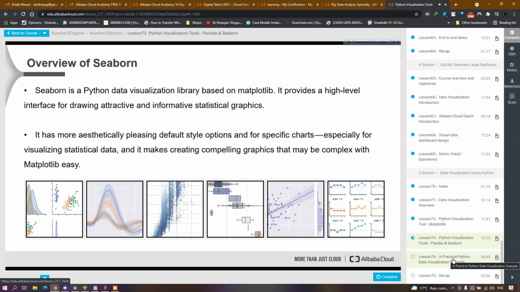Here is another powerful visualization tool, Seaborn. Unlike Pandas, Seaborn is a pure Python data visualization library based on matplotlib. It provides a high-level interface for drawing attractive and informative statistical graphics. It has more aesthetically pleasing default style options and specific charts, especially for visualizing statistical data, and it makes creating compelling graphics that may be complex with matplotlib easy.